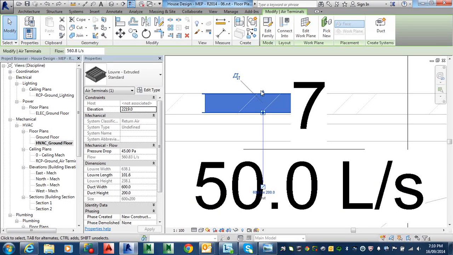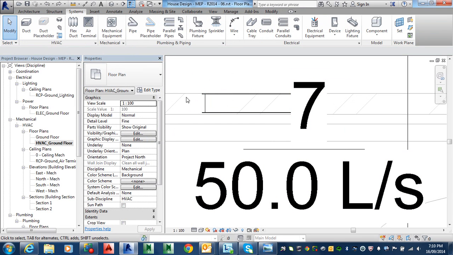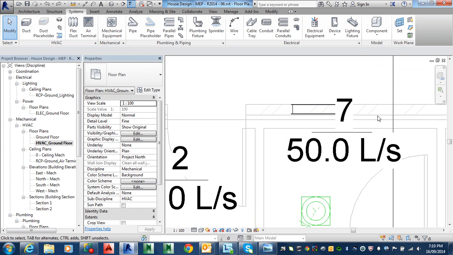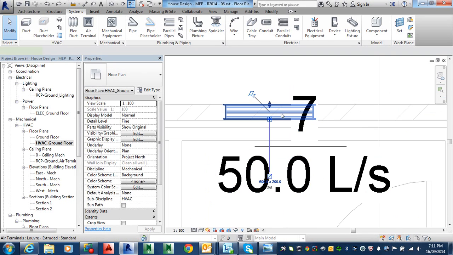Okay, so we want this louver the same width, or the same depth, as this brick wall. Same thing as before: hover over the wall and press tab. That's not going to give us the right information. We just want this depth, which should be 110. You can measure it. Yep, which is 110. Click on the louver and make the louver length 110.